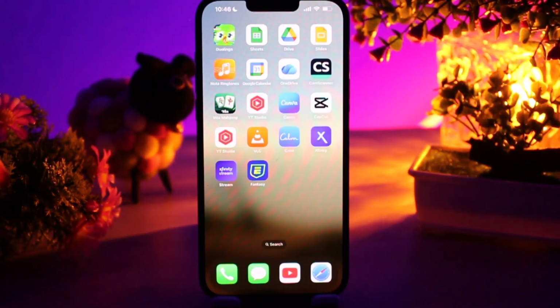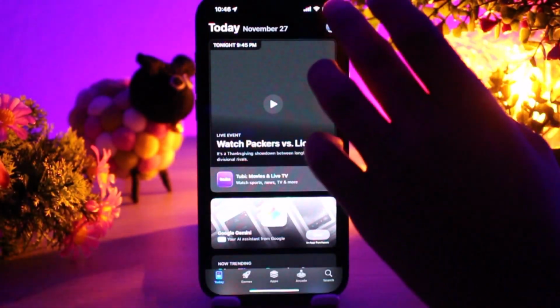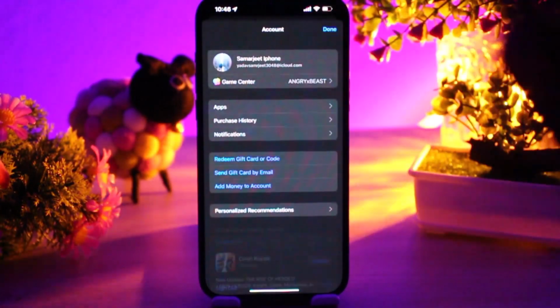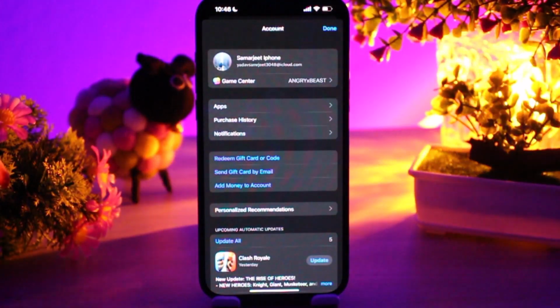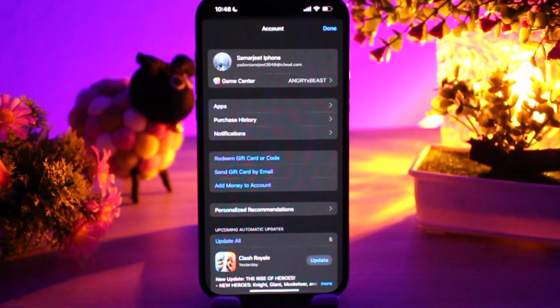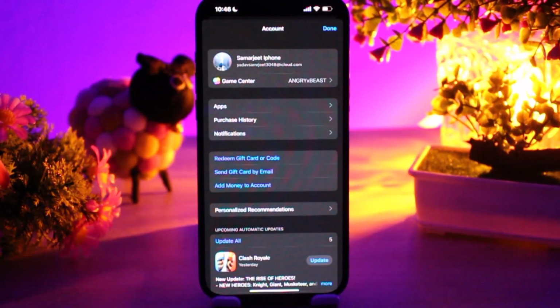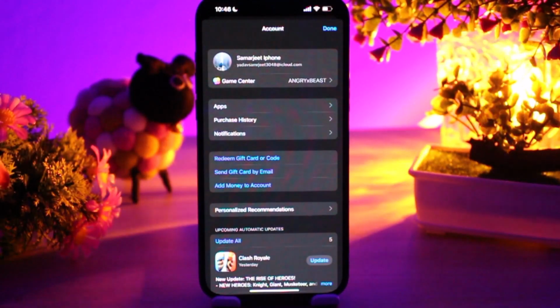Next, go to the App Store. Once you're on your home page, tap on your profile at the top right corner and check if your ESPN Fantasy app is updated. An old version can cause login problems, so tap Update if available.